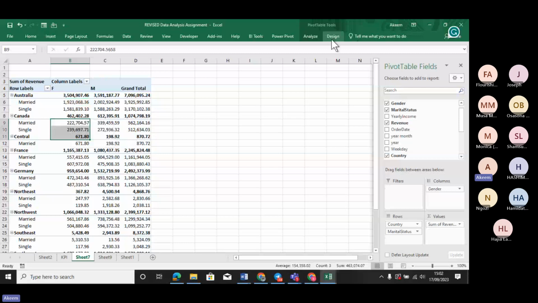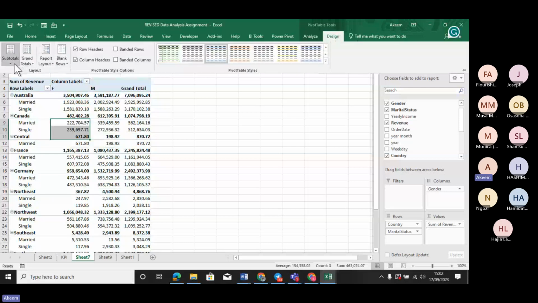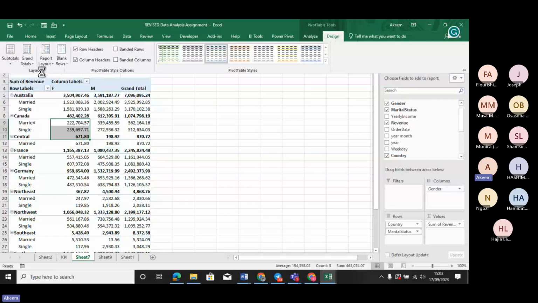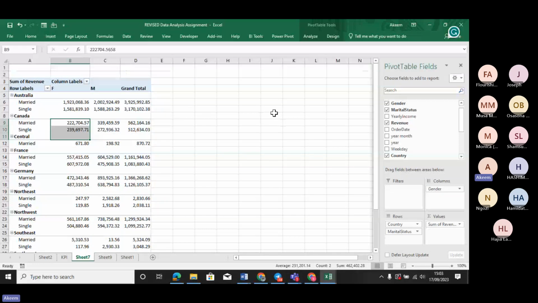You don't want to see them, go to design, click on subtotal and turn it off. Do not show subtotal. Or you want to show it at the bottom, show it at the top, do not show subtotal. Can you see? Off. So those are the ways by which you can manipulate your total and subtotals.